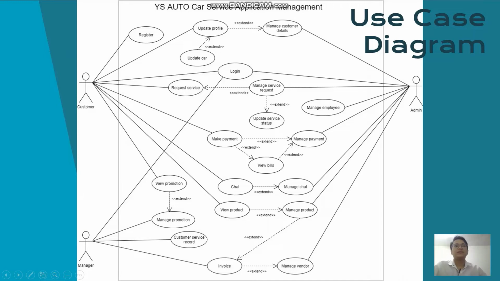So for the admin actor, they can log into the website, and then they can manage customer details, and then they can manage service requests by customers, and then update the service status, which will notify the customer when the mechanic will arrive. And then the admin can manage employees and manage payments, and then the admin can manage chat from customers, and then the admin can manage products, and lastly the admin can manage vendors.